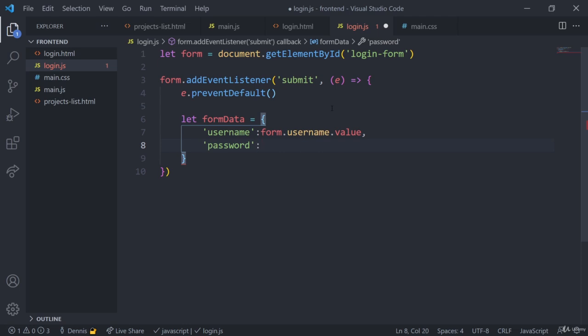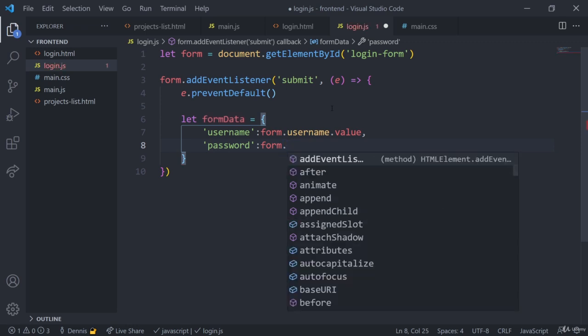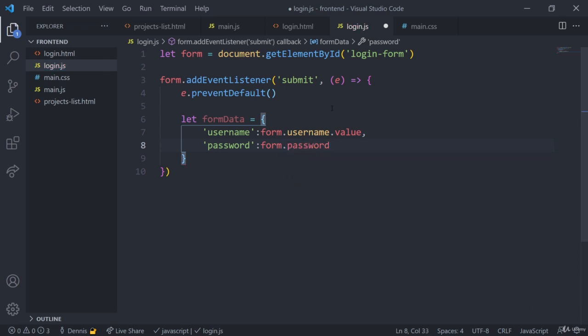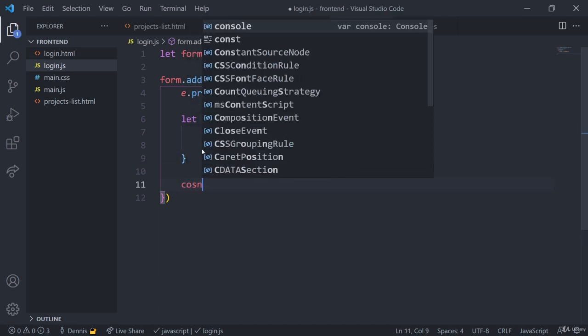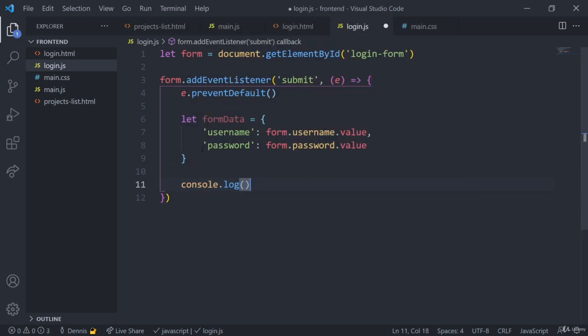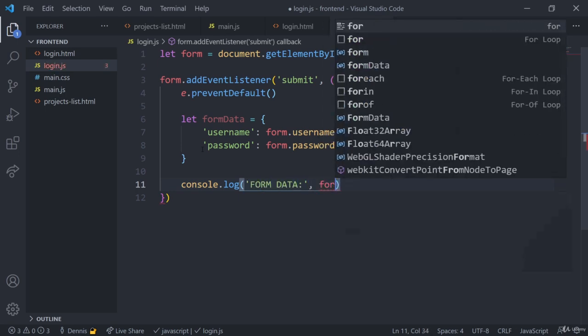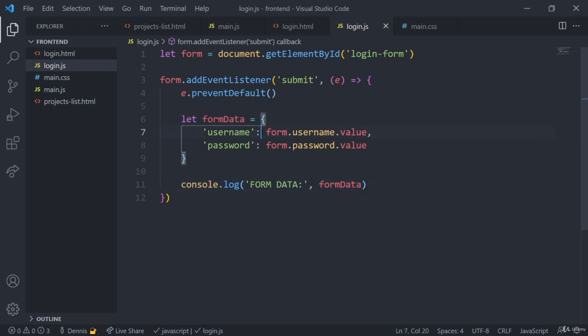So for the password, we'll just do form, not in a string here, form.password.value. So in this case, let's go ahead and console this out. So we're going to do console.log, and let's just console out the form data. So we'll do form data like that, and there we go.